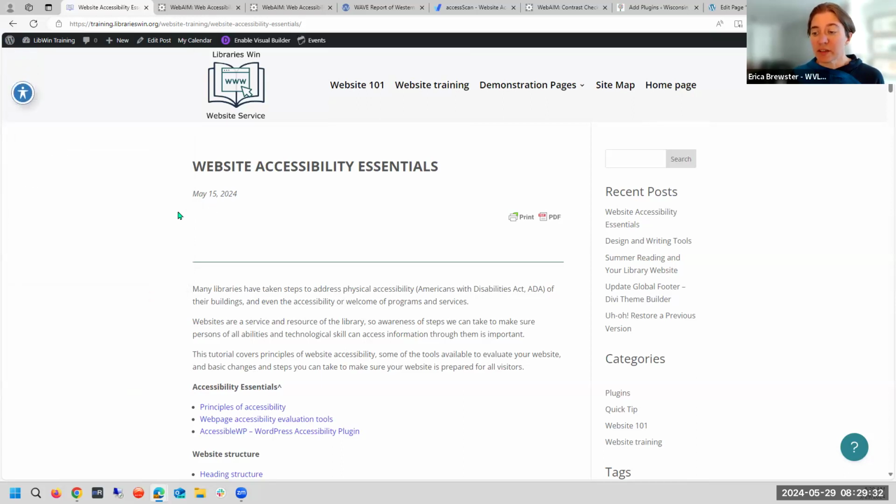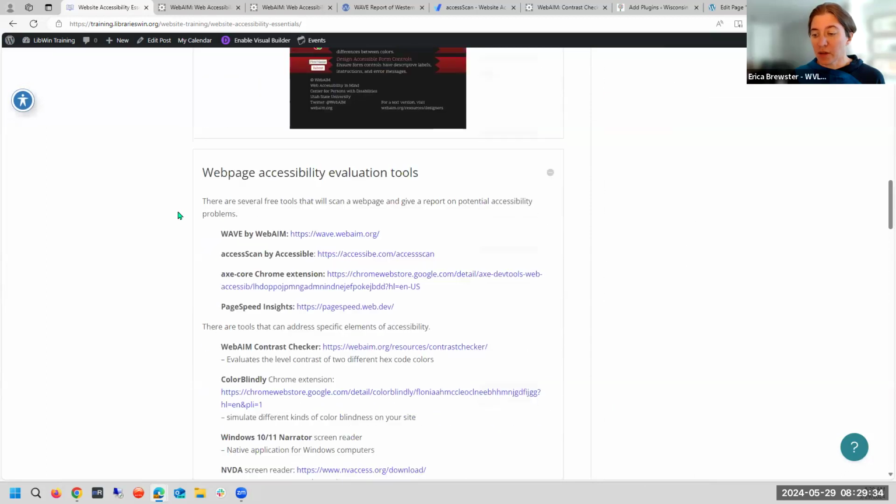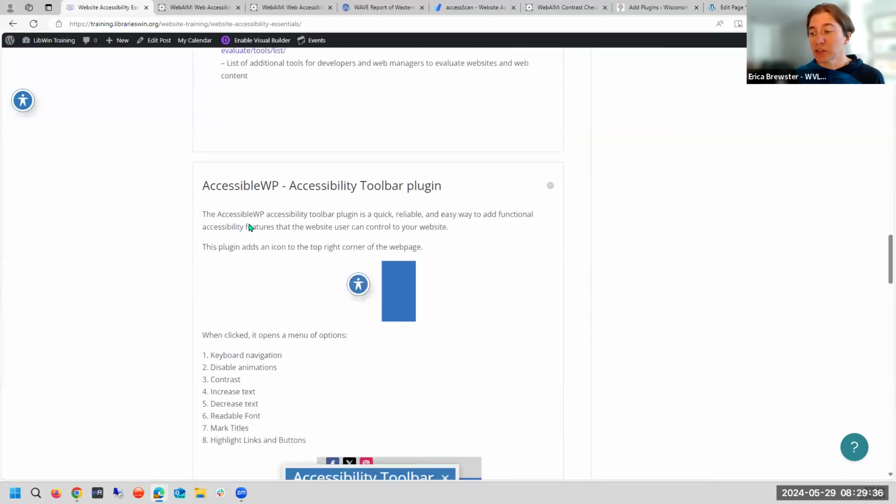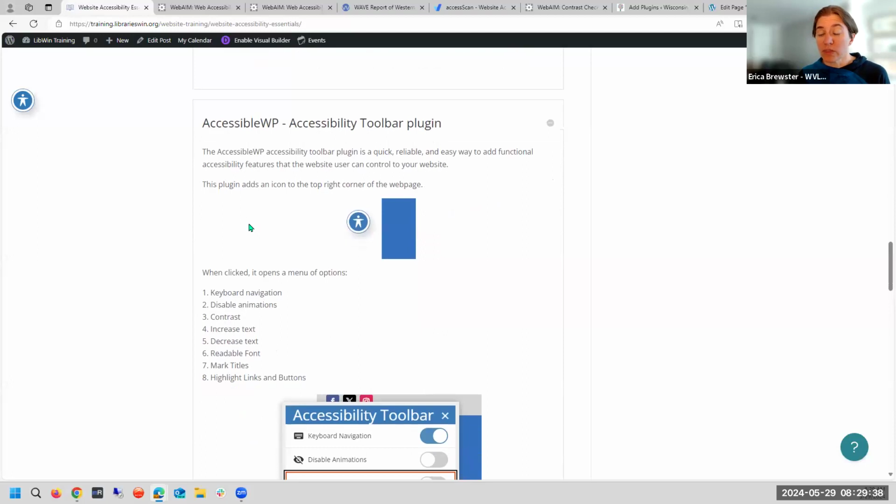But this accessibility toolbar plugin is the one thing that will give a lot of your users a lot more control over accessing information on your website. I'm going to briefly demonstrate how to install this plugin.